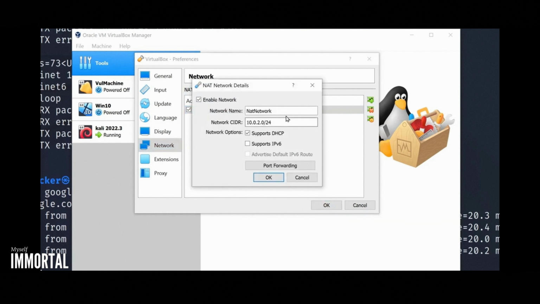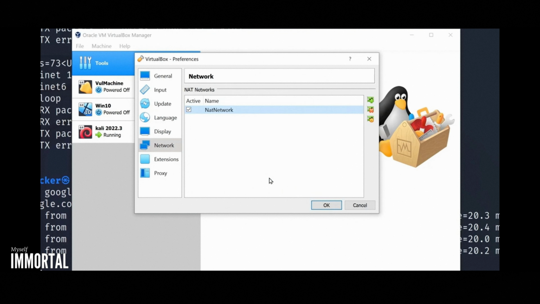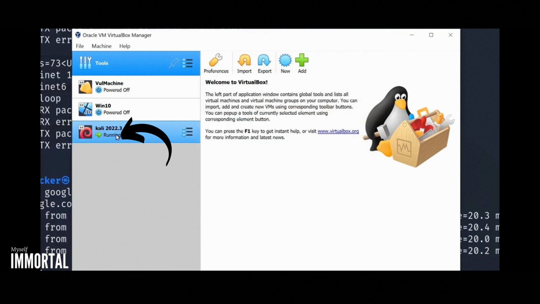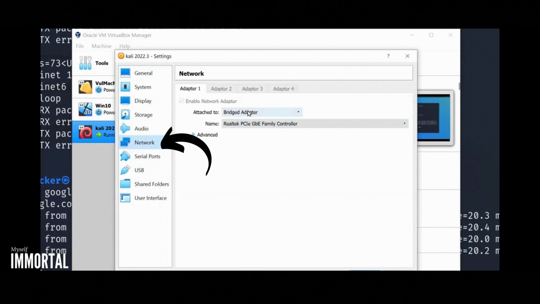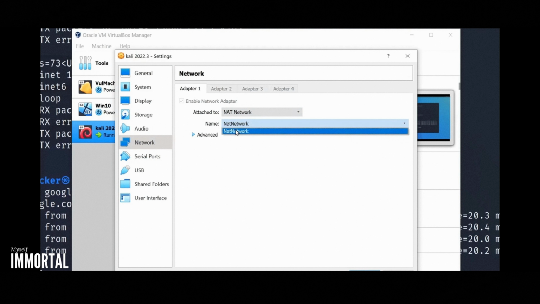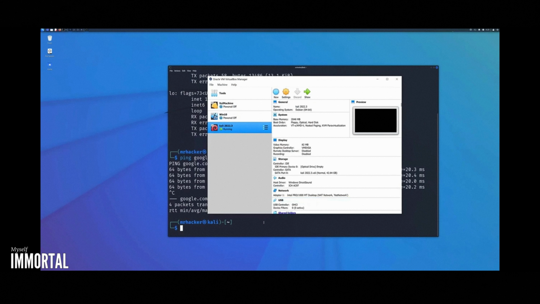And if you want, you can change certain things right here, such as whether you support IPv6, or you want to change the range of your network. It doesn't matter the network name, it's all up to you. I will just leave all of this on default, and I will click on OK. I will also click on OK here, and all I have to do is go back to settings of my Kali Linux virtual machine, go back to the network settings, and switch from bridged adapter to NAT network, and now you will see that under the name we have our NAT network selected.